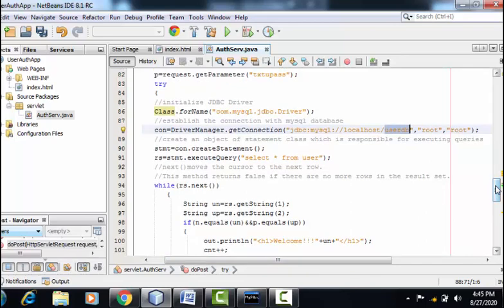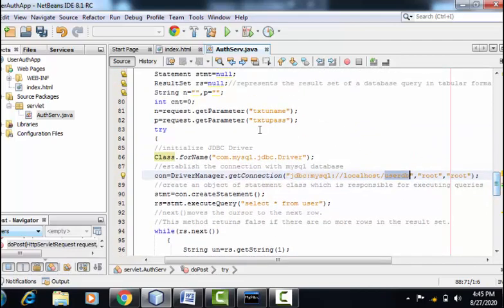Once this connection is established, I need to create an object of Statement class, by using which I can execute the SQL queries. So here I'm saying stmt is equal to con.createStatement. And now by making use of stmt object, I am using executeQuery method to execute the select star from user query. Whatever result is returned by this query, that is nothing but all the records from the user table, will get stored inside object rs. This rs belongs to ResultSet class, as we can see here.